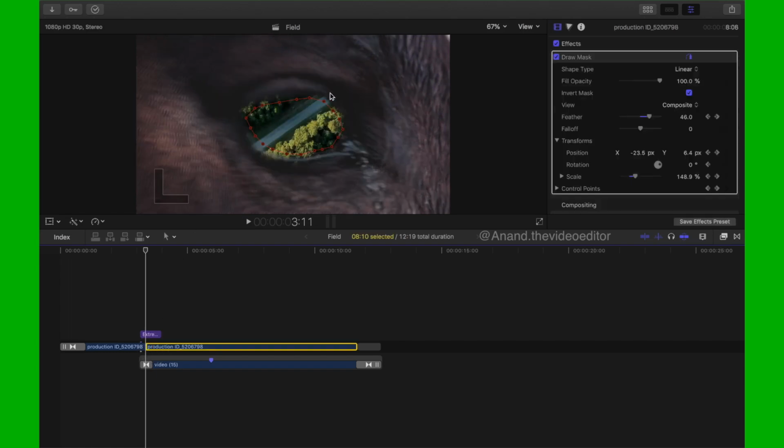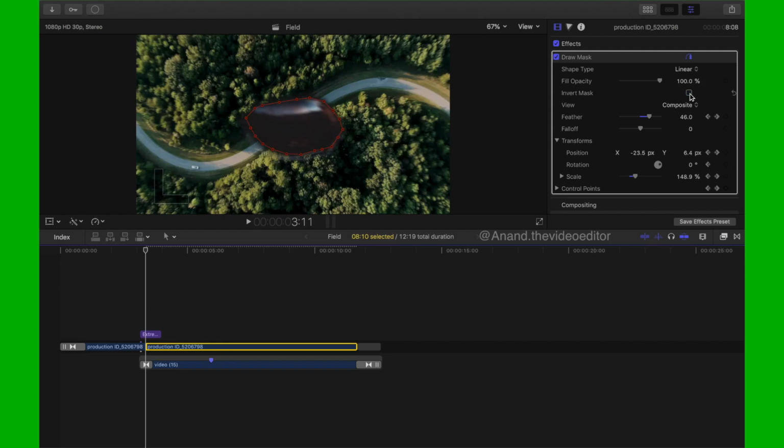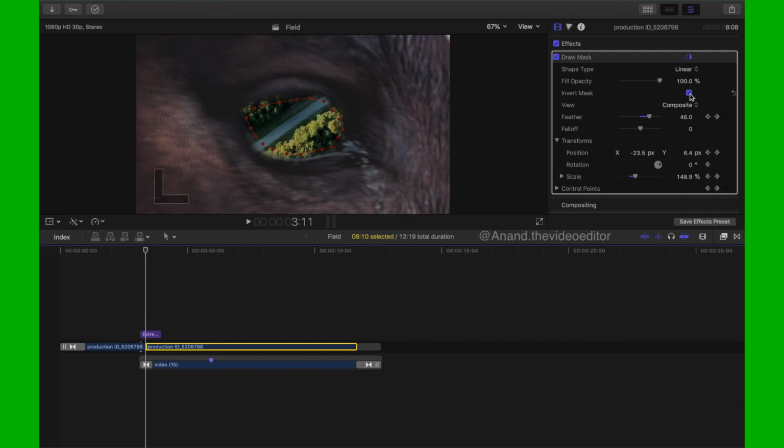Okay, so I have added a draw mask over here. I have already drawn it around it. Let's go to the inspector and I'll show you what keyframes I have added. The first thing I have done is I've inverted the mask. If I don't invert it, this is how it's going to look, but this is not what we want. So we want to invert the mask of the horse shot.